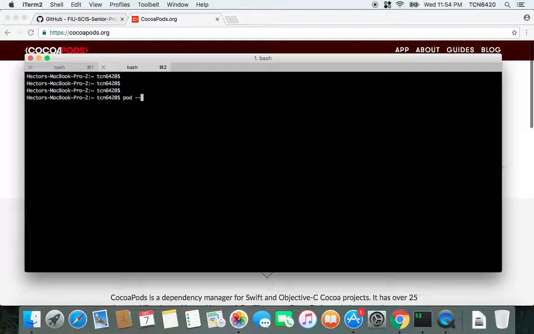If you want to see the version, you can try pod --version, and you can see it's version 1.2.0 beta.1. This is going to handle all the dependencies for you. You won't have the need to download folders, add them to your project, and link them, all that pesky stuff. So you're going to have Xcode and pods, CocoaPods.